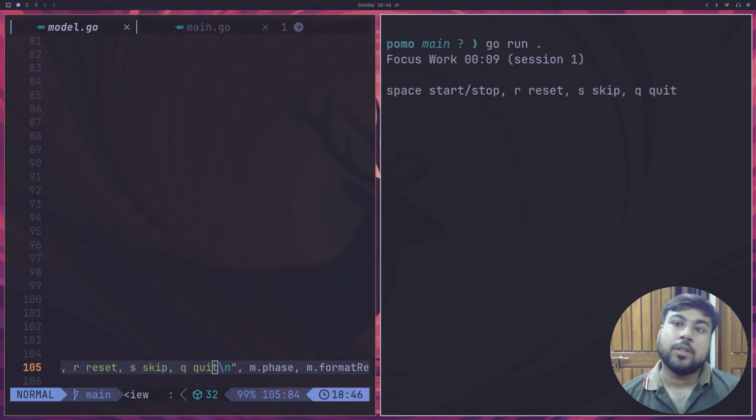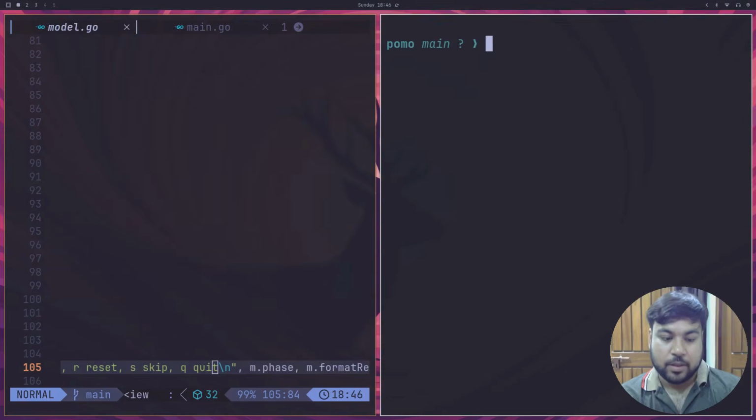Spacebar to start it. I stopped it again, and then when I press R, it resets. Okay, and when I press S, it goes into the short break. When I press S again, it goes into focus, session 2, session 3. It works as we expected.